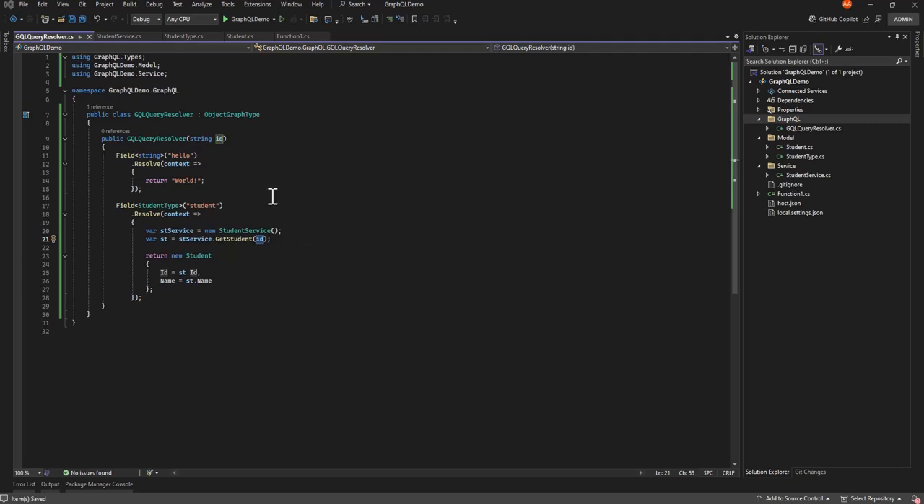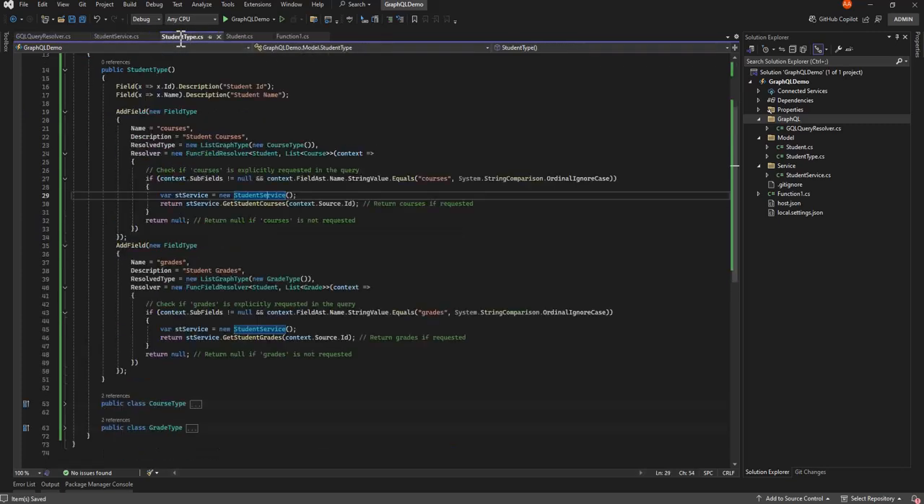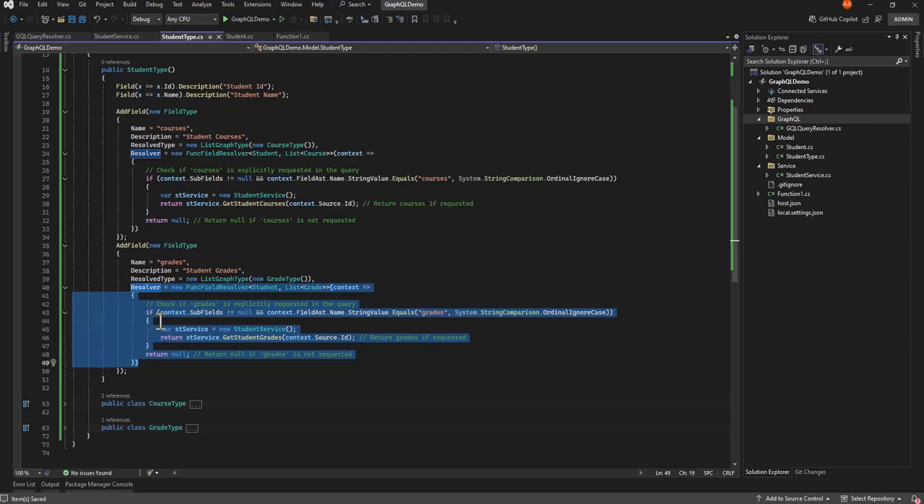Just bear in mind that in your GraphQL query resolver class, when you are writing a resolver for the simple properties, you just write the resolver in the query resolver class. And for the complex one, you use the type class. So as you can see, we add the resolver here. When I say complex type, if the type is referring to another class, it's a kind of complex.